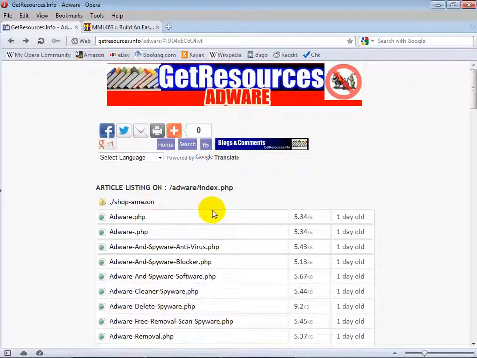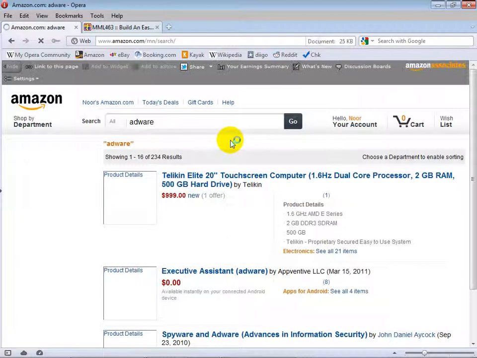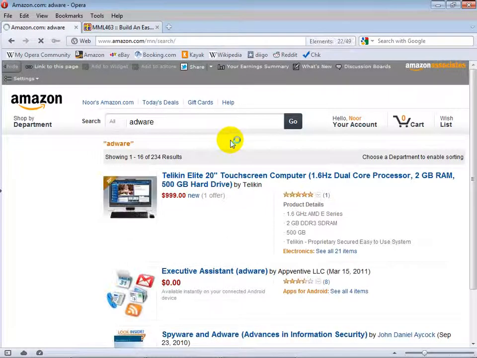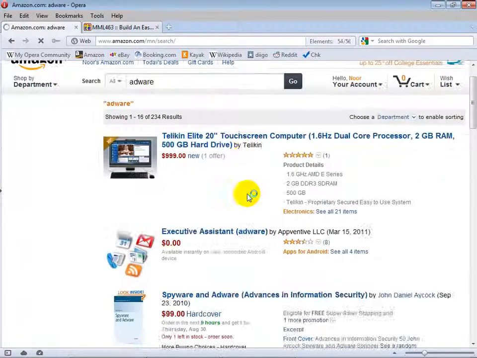So people will be curious, what is this shop Amazon? What will happen when they click here? They will go to the catalog page of Amazon. As mentioned, Amazon is a powerful affiliate service provider. They have a lot of products.